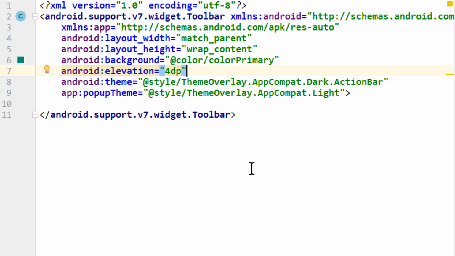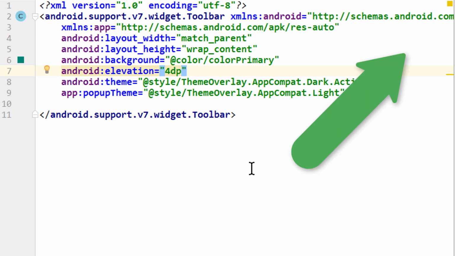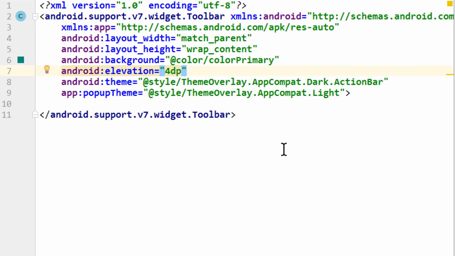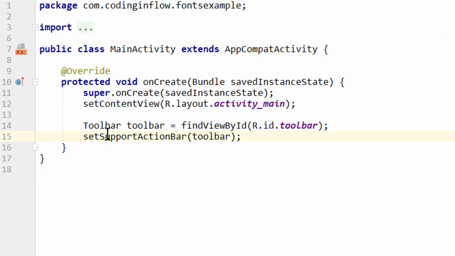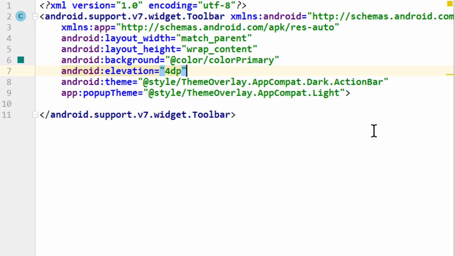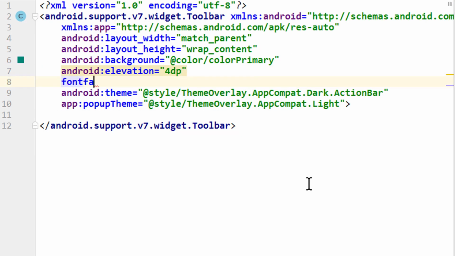If you haven't watched it yet, you can find it when you click on the little eye in the top right corner. And just like there, I've added the toolbar as a separate layout file, added it to the activity layout with this include tag, gave it an ID, and then in the main activity, I set it as a support action bar. If you don't know how this works, watch the toolbar tutorial. But when we go into the toolbar file, we will see that we can't add the font family attribute directly, it doesn't support it.